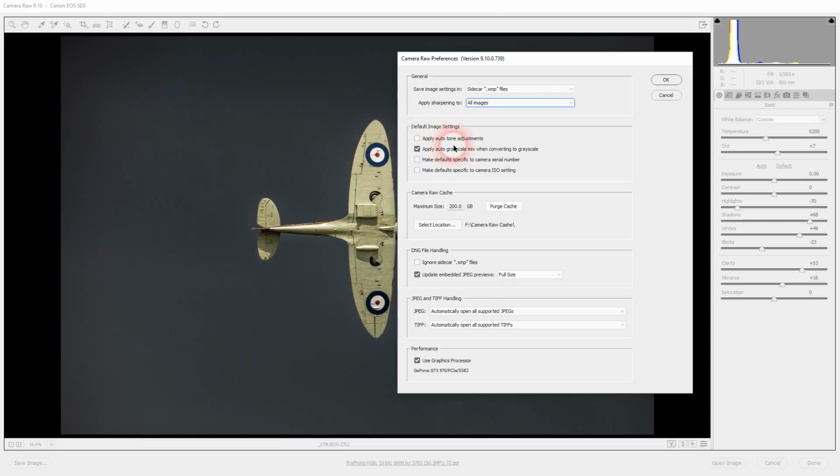You've got Apply Auto Tone Adjustments. I always have that unselected. That's for color images. I usually find that if you have auto tone, and we've got the same sort of auto tone button here, which is grayed out at the moment, I always find that there's too much clipping in the shadows and the highlights when I select auto tone for the sort of images that I take.